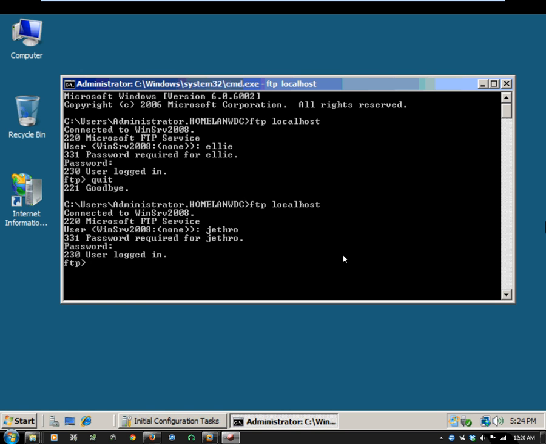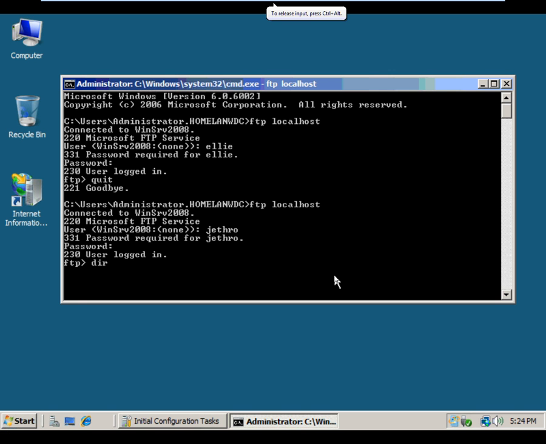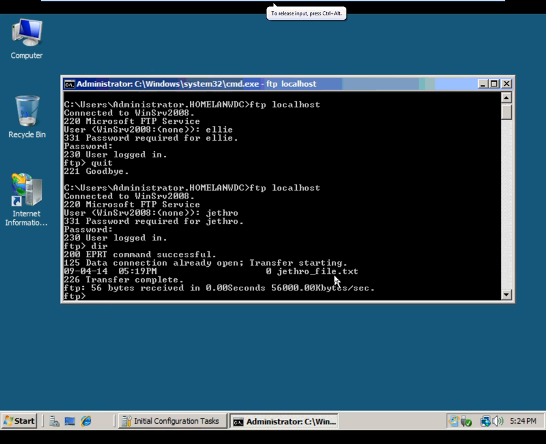I'm logged in now as Jethro still, and I want to test to see if we can look at the file we put in his folder. So I'm going to do a dir on the directory and see if it will show me the Jethro file. It does. So we're looking at the Jethro file that we put up there on the FTP server in the actual directory that we created for Jethro.